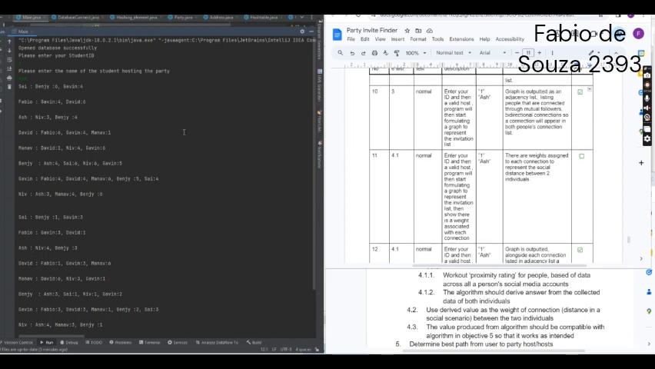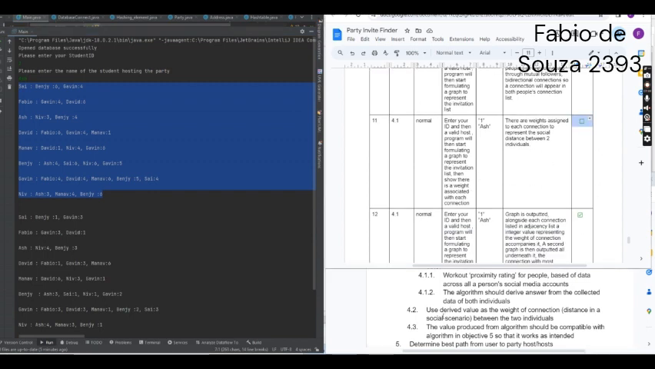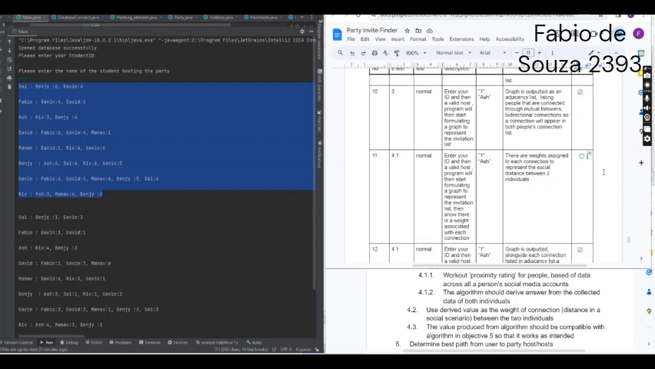we'll be able to see that later on when I show you some graphs where the data should match the data that we have right here, and if it does, then we have passed this test. 4.2 is to use the derived value as a weighted connection between two individuals, and that again will be demonstrated with the graph that has been made visually, as the data is quite large, so it's hard to represent.